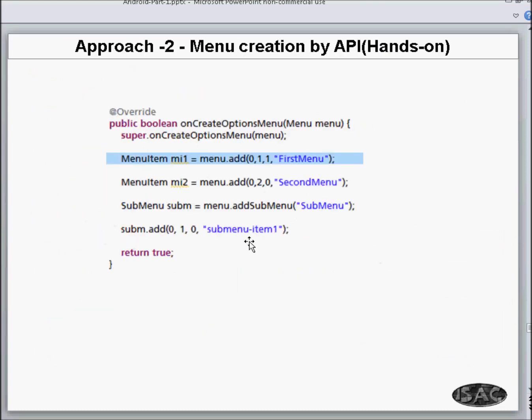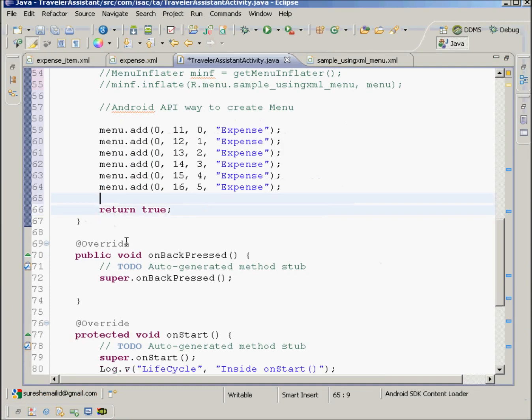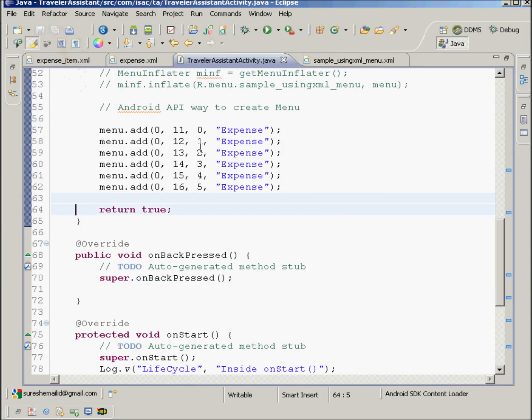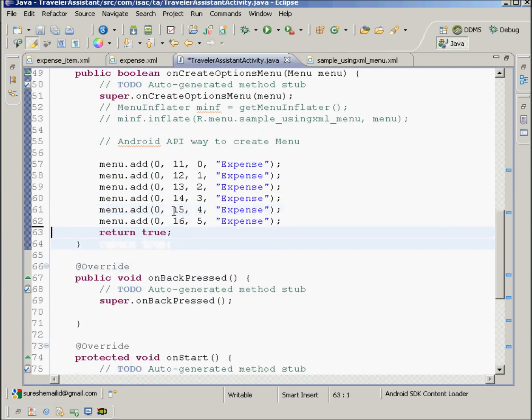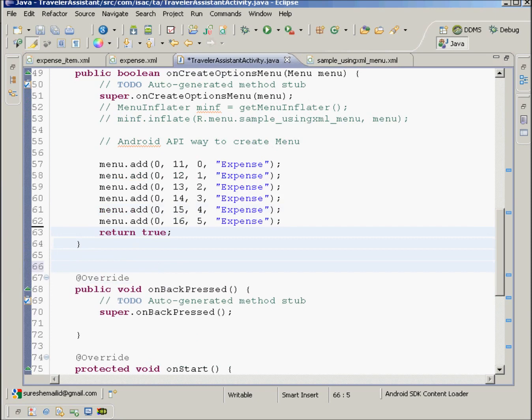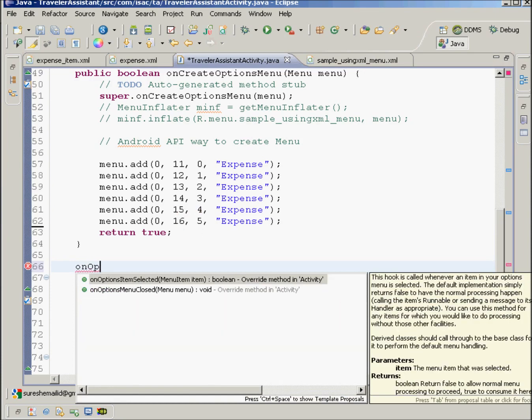This code, okay, so that is pretty straightforward. Now once you create these menu items, the next thing we have to do is how to capture the clicking on each one of these menus. To capture the clicking of this menu, there is a standard menu listener method given by Android called onOptionsItemSelected. So let us select onOptionsItemSelected.